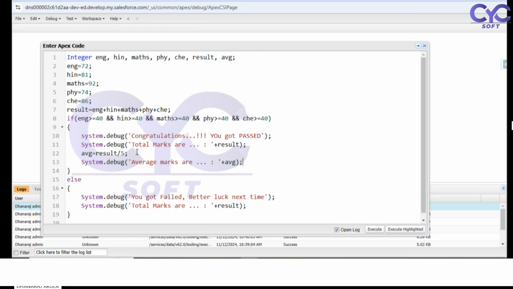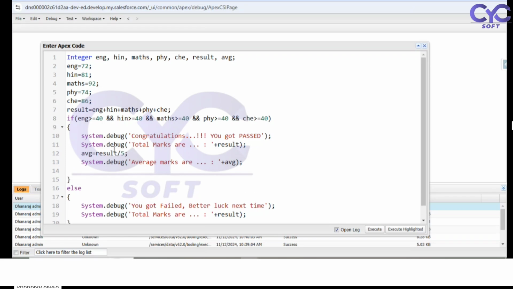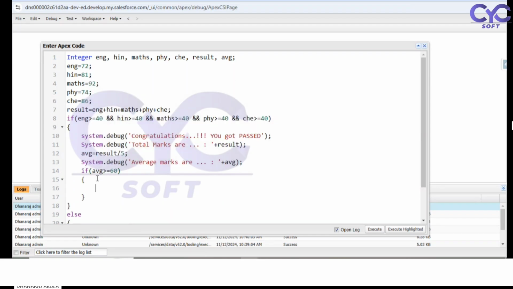Here I am going to write one more condition. Under this if condition only, I am going to write an internal if, a nested if condition. If this average is greater than or equal to 60, this is the first condition. If this is true, then only it enters into this condition. If this internal condition is true, then it enters inside this. So System.debug, you can write it here: grade A.